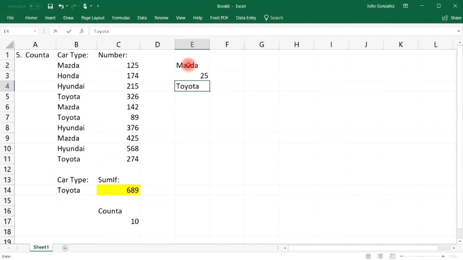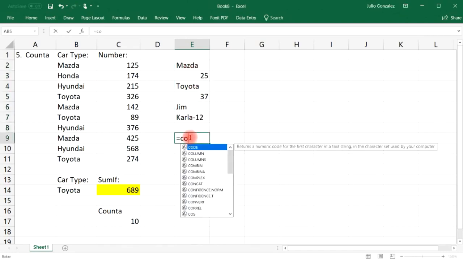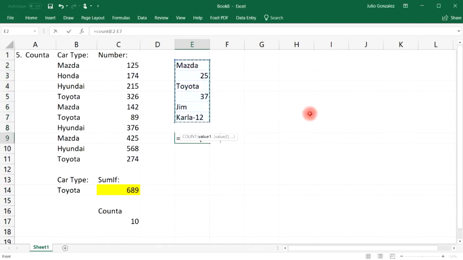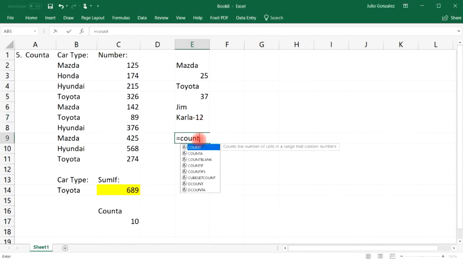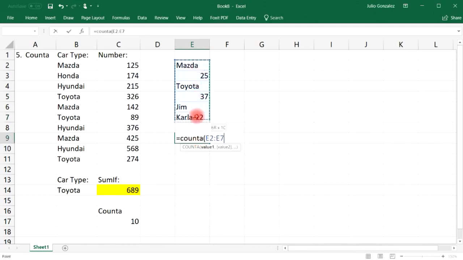Now let's say we have Mazda, with a number 25, let's say we have Toyota, and then 37, and then let's say Carla 12. If we try to use the count function on this, it's only going to count two numbers because it counts 25 and 37. It doesn't count this one which contains the letters and numbers. So that's the count function.